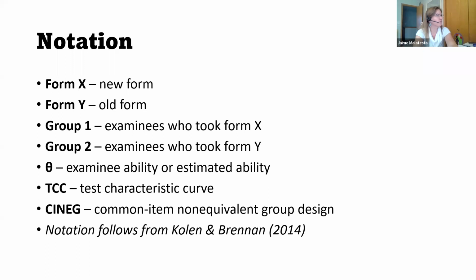So Form X is the new form. Form Y is the old form. Group 1 are examinees who took Form X. Group 2 contain examinees who took Form Y. The theta is just the IRT theta, our examinee ability estimate. TCC refers to the test characteristic curve, and CINEG is the common item non-equivalent group design. So you'll see these notations throughout the presentation.